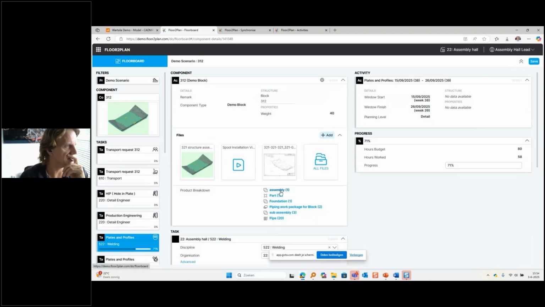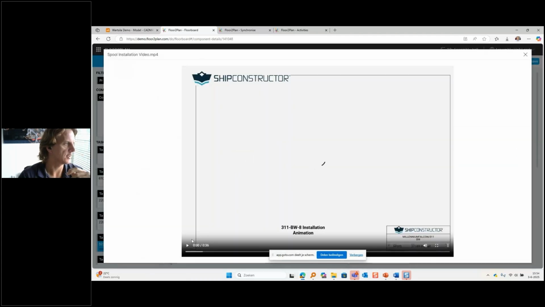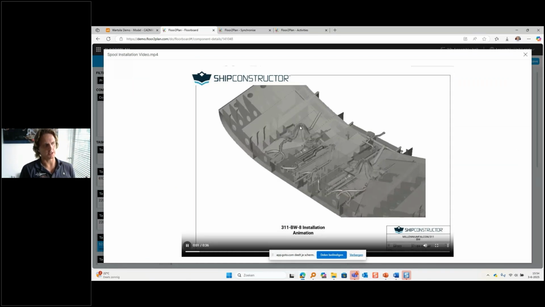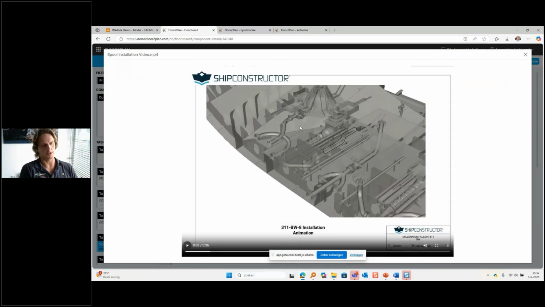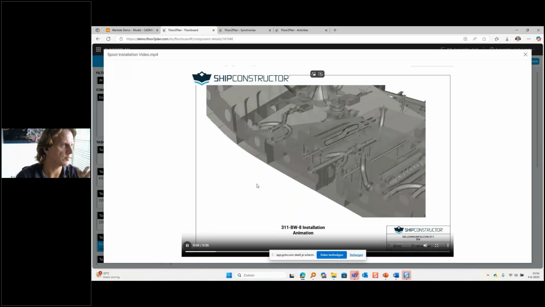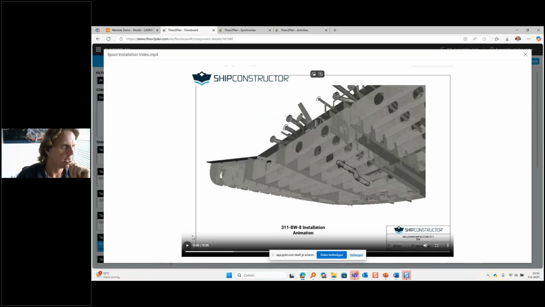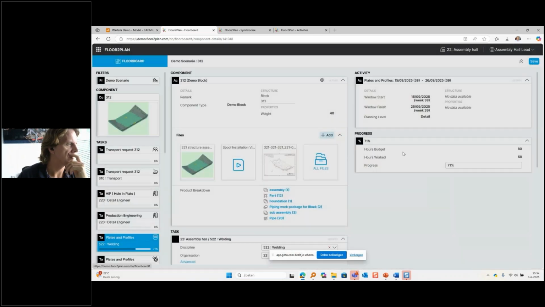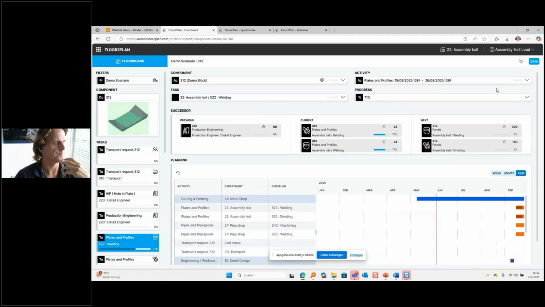So there's one assembly, there are 12 parts, there's a foundation in this 312 block, there's a piping work package, and I can also, for instance, take a look at this individual piping work package and see its installment. So on the back end, we have this connection to PDM systems that allow for this recording to be shown, an overview of what's going on with this particular block.